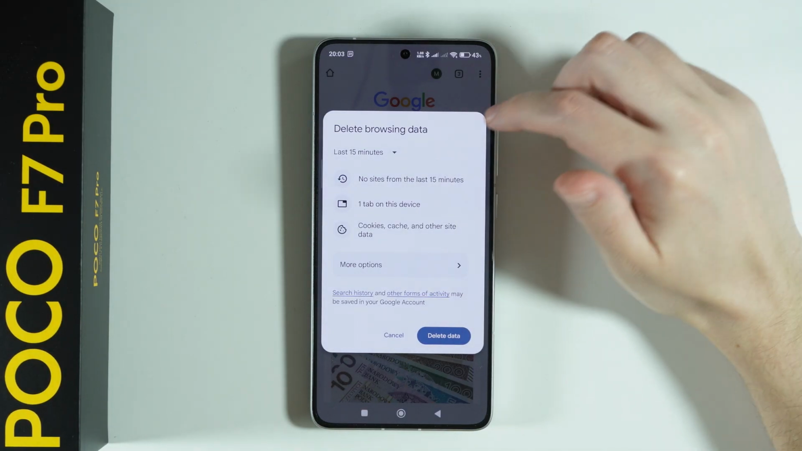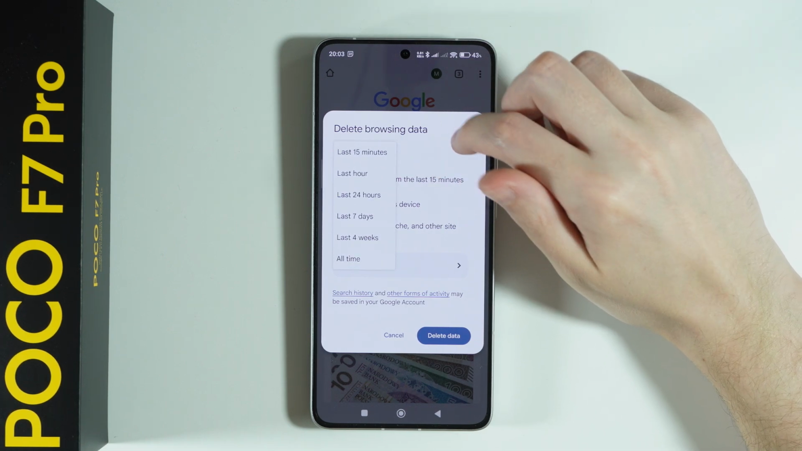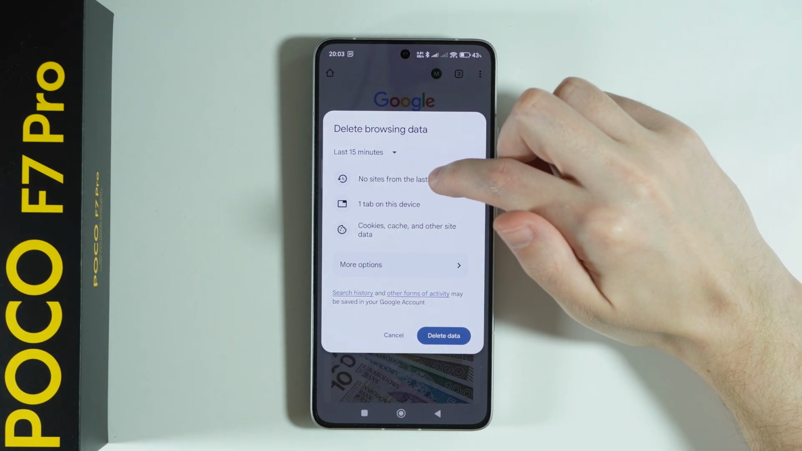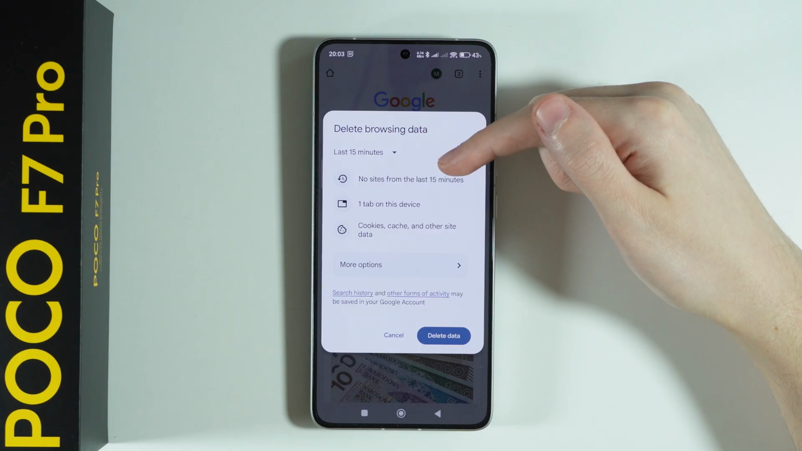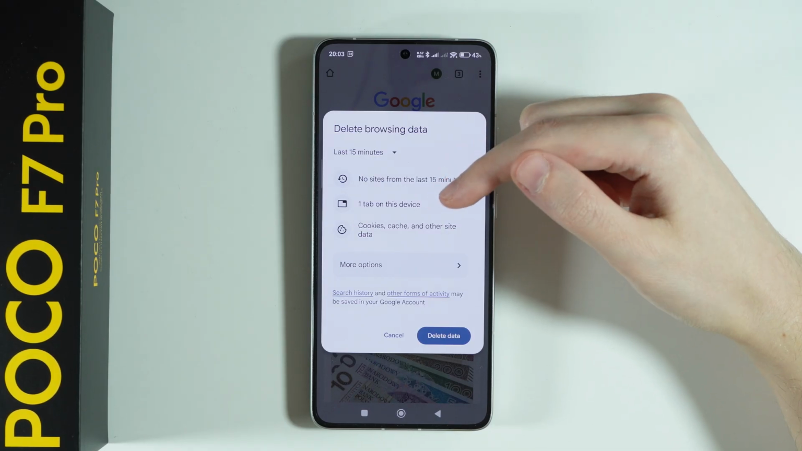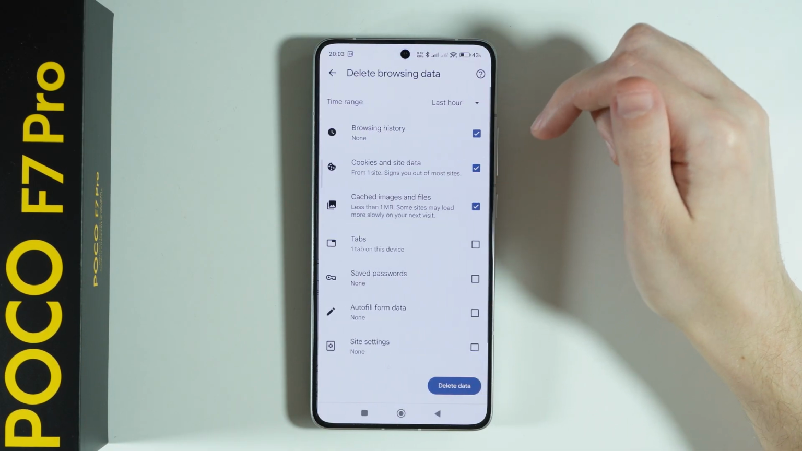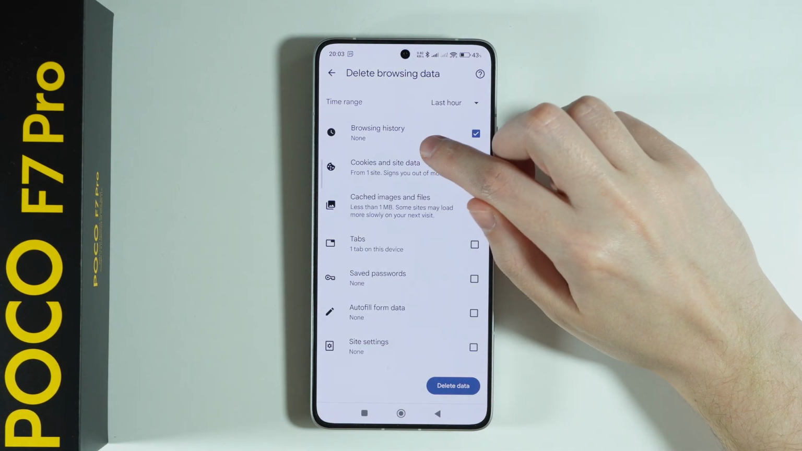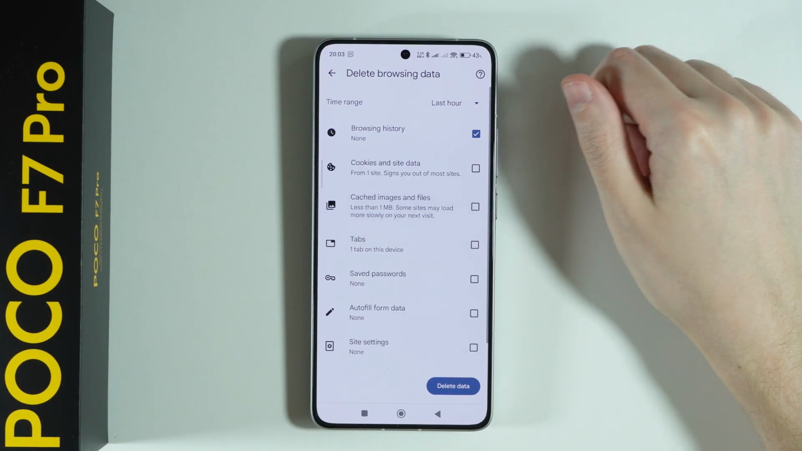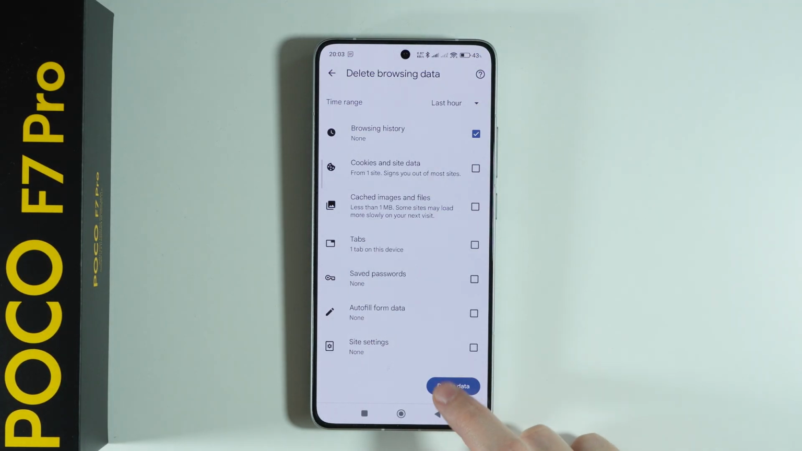So in this case, we can go here to delete browsing data. We can choose the time range. And as you can see, we will be able to find information on sites that will be removed and how many tabs will be removed and so on. But you can also go to more options in order to, for example, specifically choose the browsing history only. And we can adjust the time range as well. And then we can press delete data over here in the bottom right corner. And that's pretty much it.